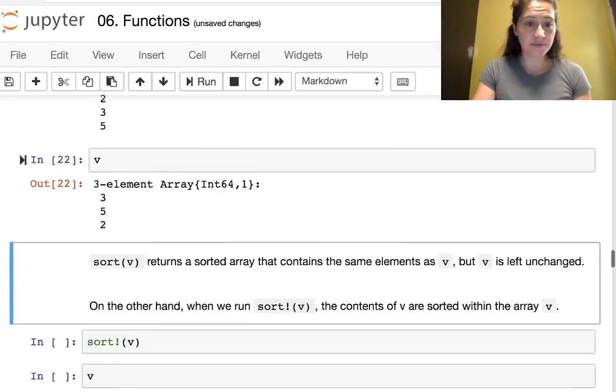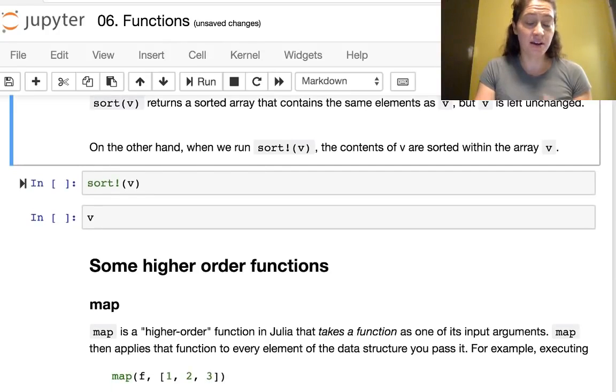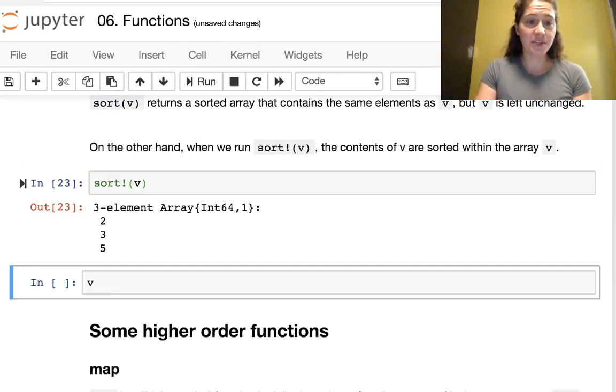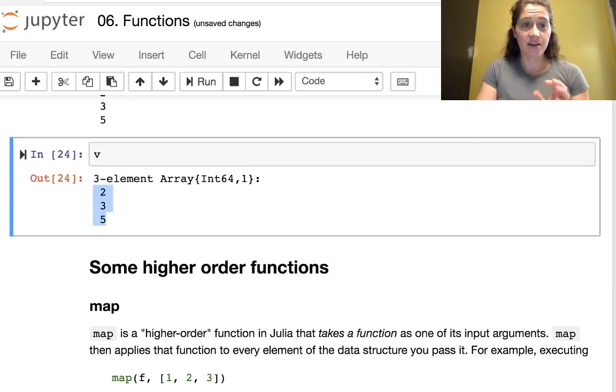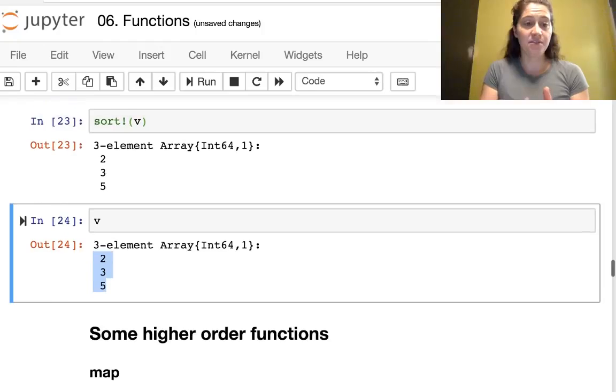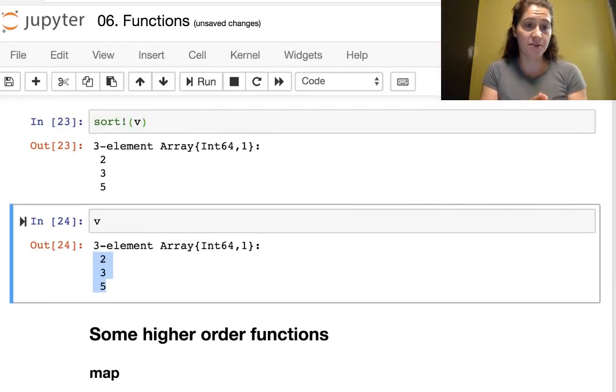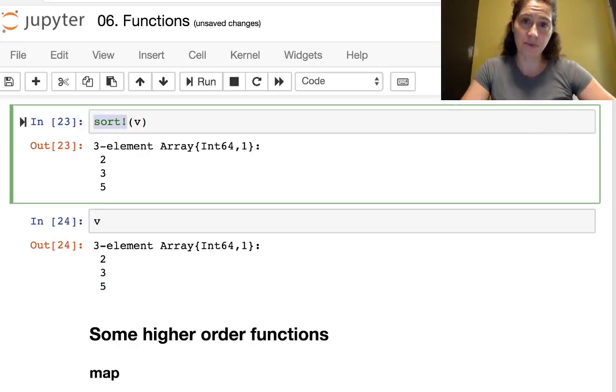On the other hand, if we call sort bang on v, we're going to get, again, the sorted version of the vector v. But if we look at the vector v itself after calling sort bang, we again have the sorted version of the vector v. So v itself has now been updated in the course of calling sort bang. And so that's what we mean when we say that sort bang is a mutating function.